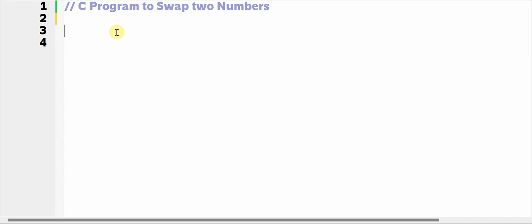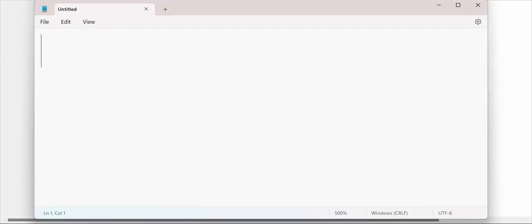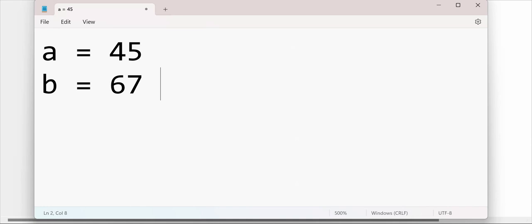In this tutorial, we will learn about a C programming to swap two numbers. So first, let us understand what is the meaning of swap. For example, if there are two variables and A is having value 45 and B is having value 67, then swapping two numbers means A now has to become 67 and B has to become 45. So their values have to be interchanged with each other.